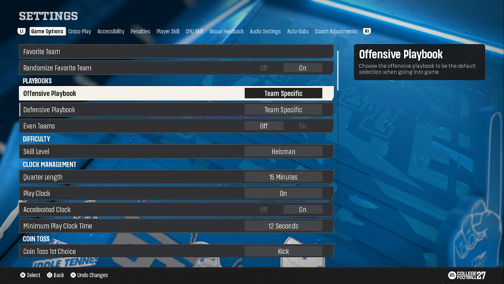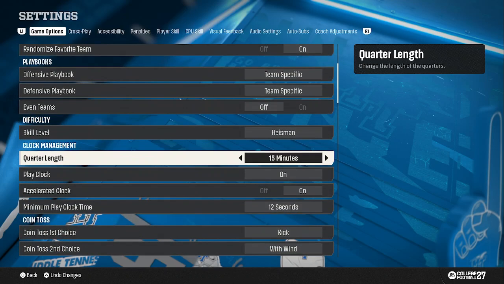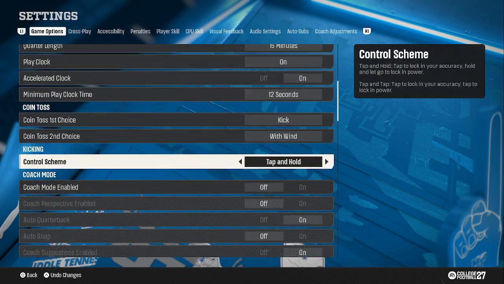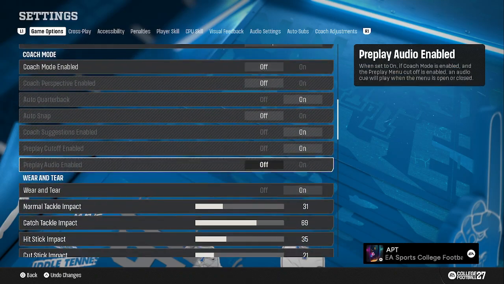First things first, difficulty on Heisman, obviously. Quarter length, 12 to 15 minute quarters. You get a realistic number of plays. 12-second minimum play clock. Coach mode is off, but that's also personal preference.